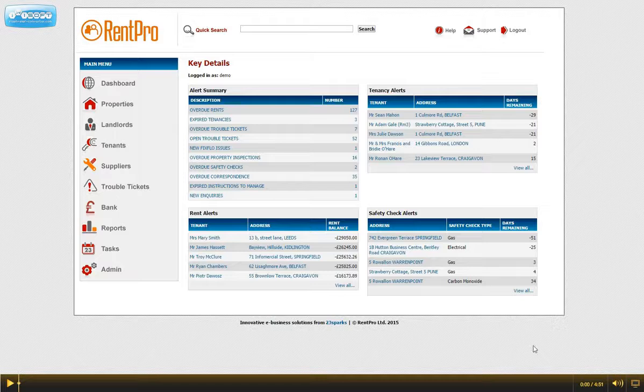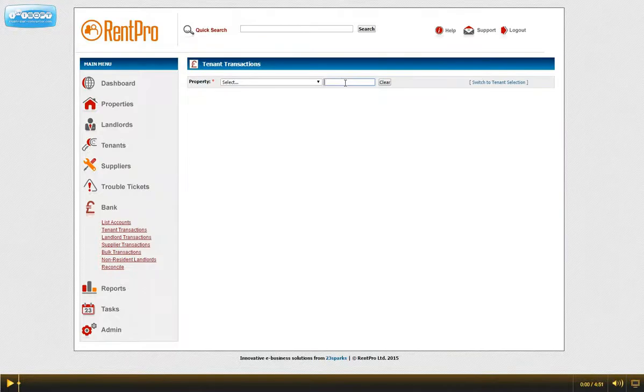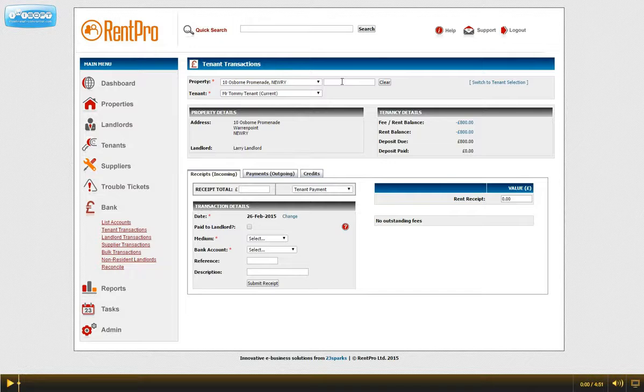Financial transactions are recorded in the bank area. So I'll click on this in the main menu bar, and as we're recording the receipt of monies from our tenant, we'll select Tenant Transactions. We're now required to specify the property associated with our tenant. So we'll start to type the first line of the address, and when it becomes the selected item in our drop-down list, simply hit Return on your keyboard.